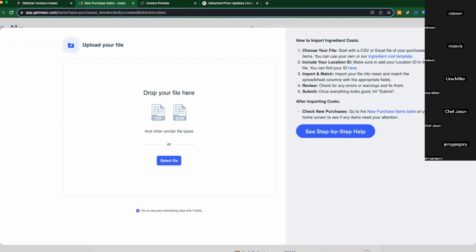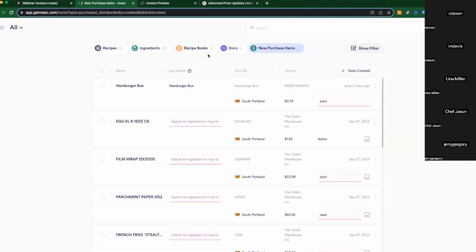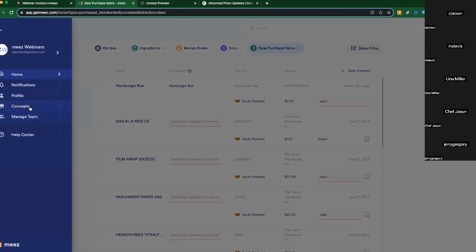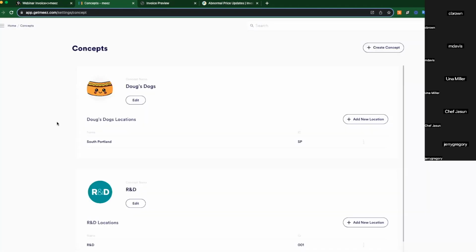One of the biggest reasons why folks encounter difficulties with uploading their spreadsheet is that there's a column in that spreadsheet called location ID. I want to make sure I mention this before I get off today. The location ID, if you go to the top left of my screen and click concepts, everybody who has a business or premium account has a concept. And you'll notice that my concept has a location and my location has an ID. A lot of yours will just be a generic first location.